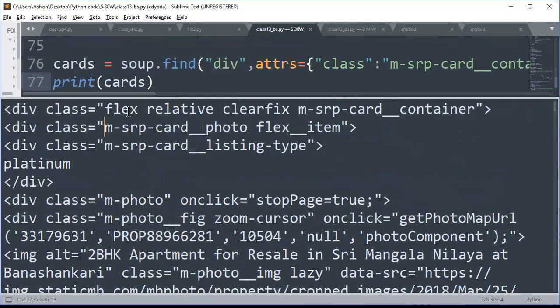Alright, so now it has fetched me the entire content from this first card. You can see. Now let's drill down even further. I fetched that entire card, and from this I am looking for, let's say, the title and the price part.